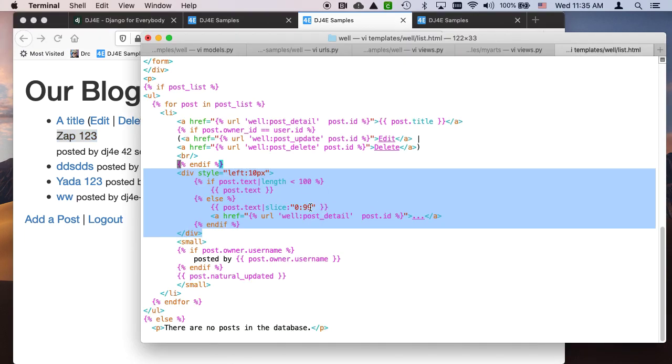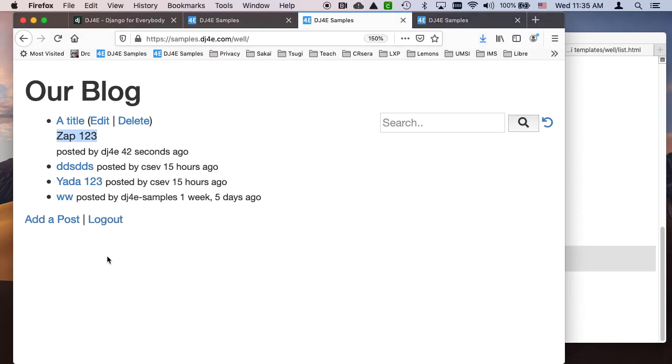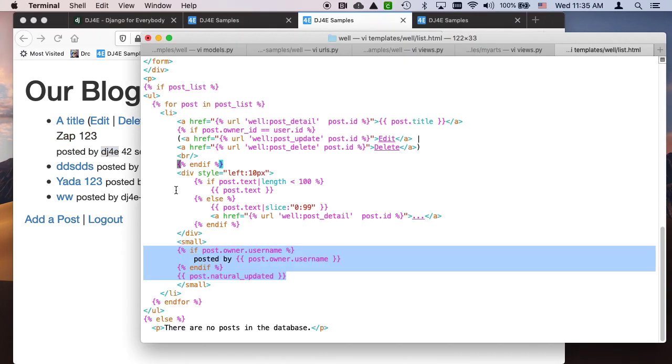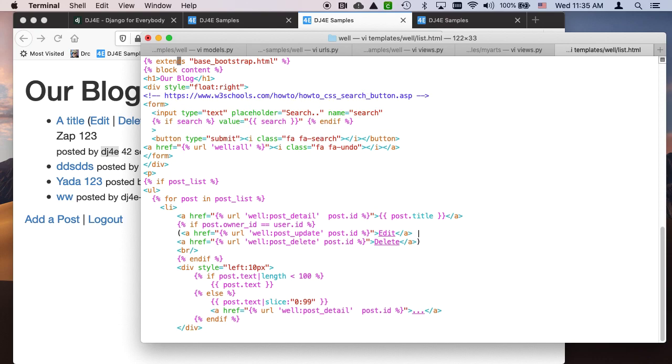99 might be too long. I'd rather that stuck to one line, but whatever. Posted by the username in this case. There's the username. That's nice. And a URL into the post detail. So this is really straightforward stuff other than that little cool bit there of putting the summary in.